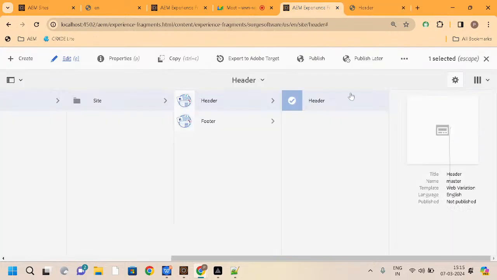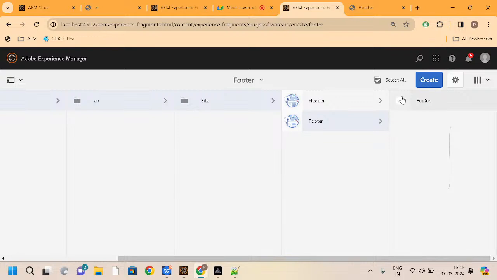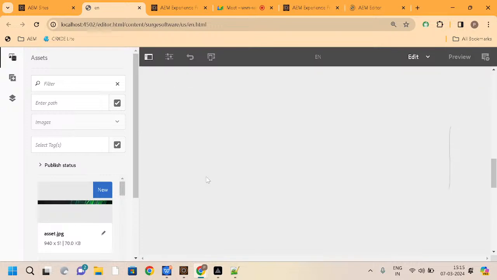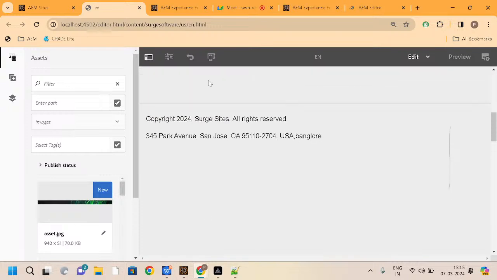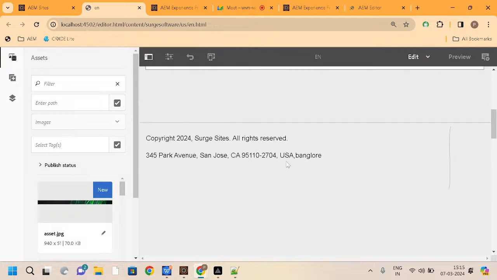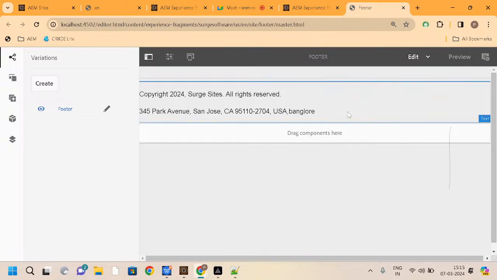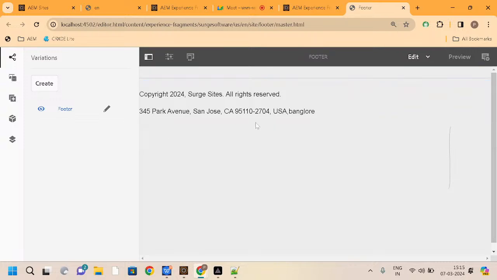Just like that, we have a footer component as well. Come here and open it. In the footer component, you will see only some text. Yes, this is the one we have, right? This is your footer component. Now I just want to change it. I just want to remove this Bangalore. So you need to come inside these footers, go inside the edit, configure it, and remove this Bangalore.